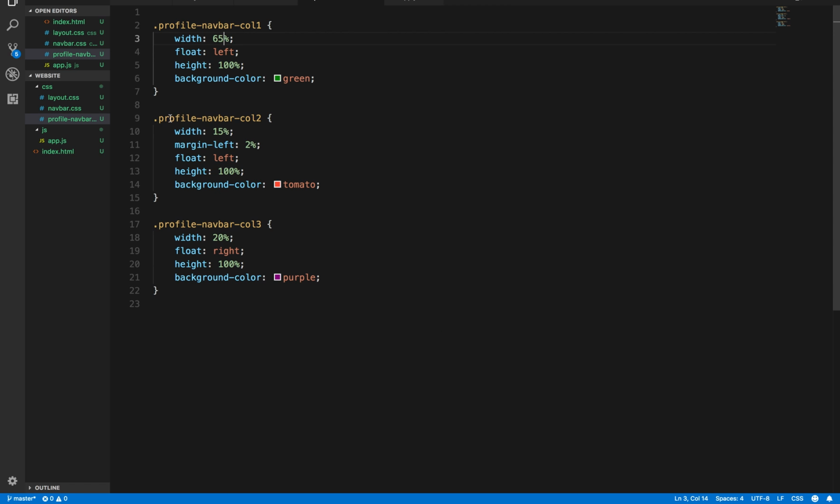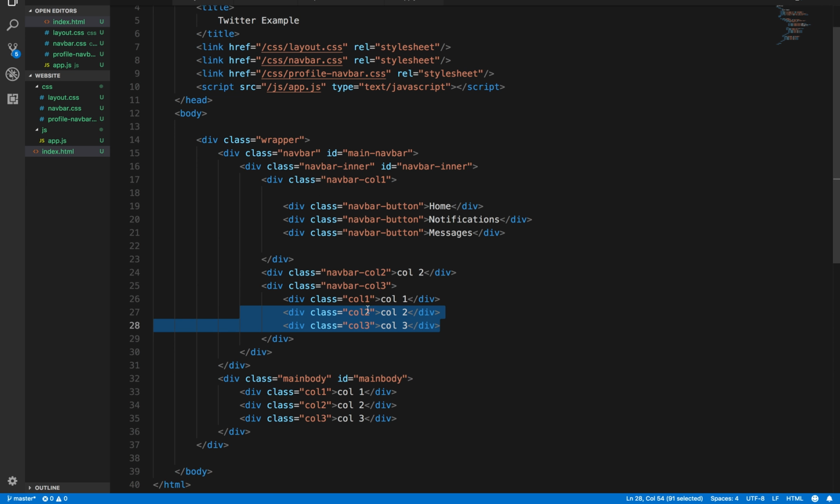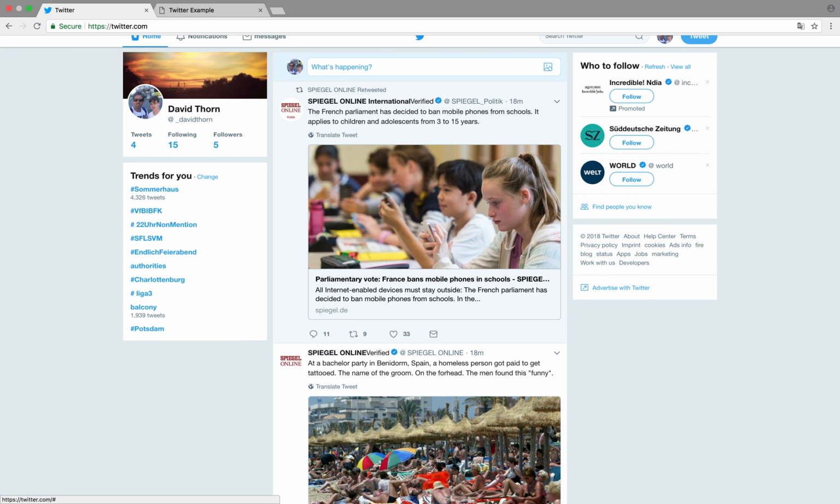And profile nav column, that one there. Column 1, column 2, column 3. Okay, let's see whether this actually does anything. Well, it looks like it did. That's pretty cool.